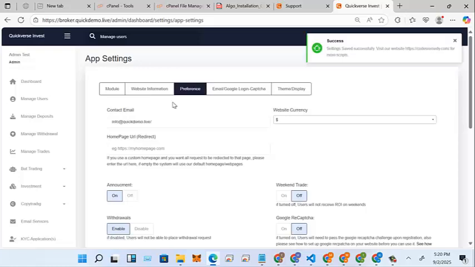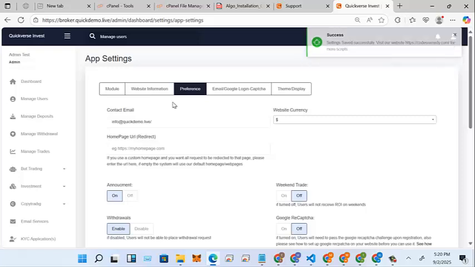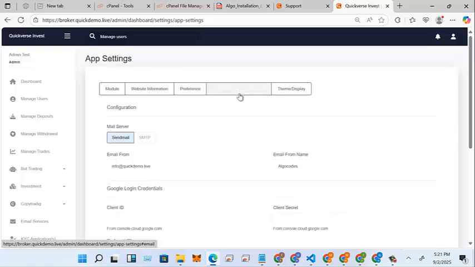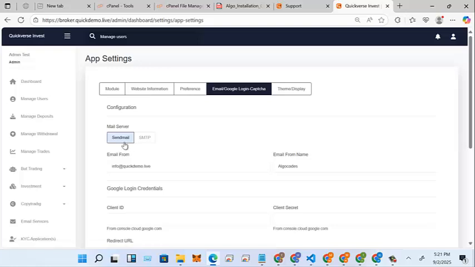Now this other part is very important also, as you can see. You put in your contact email. This is what shows as contact email all over on the site when you have to contact admin and so on and so forth. Now this email part is very important too. It is for your SMTP.